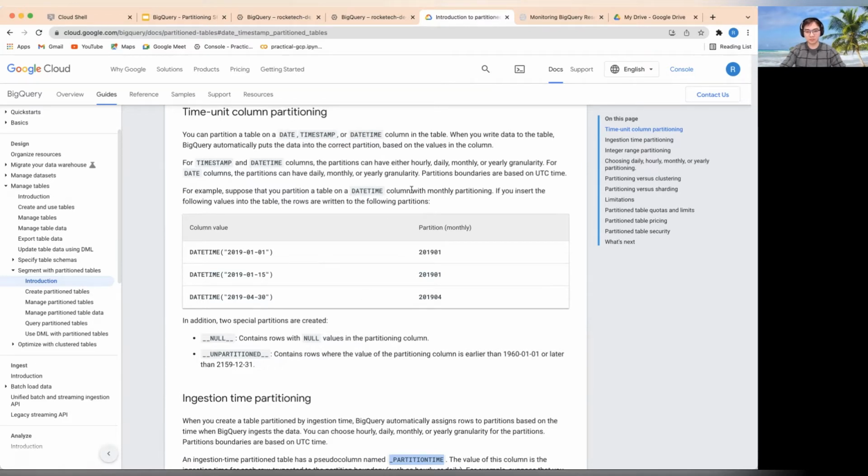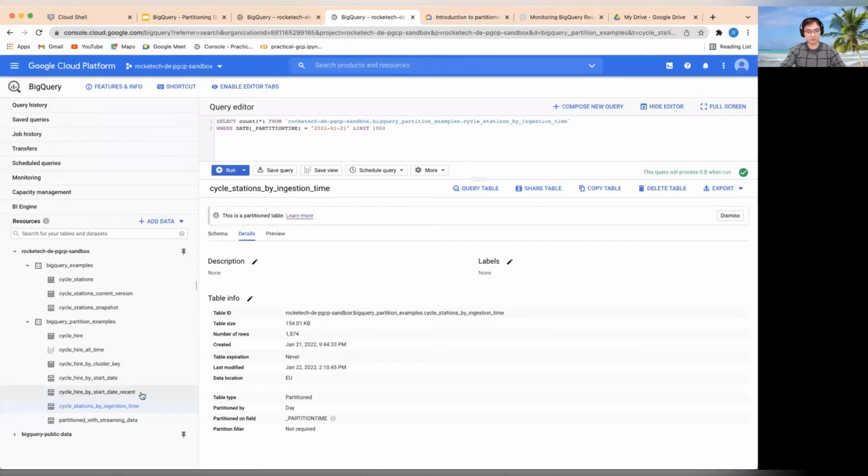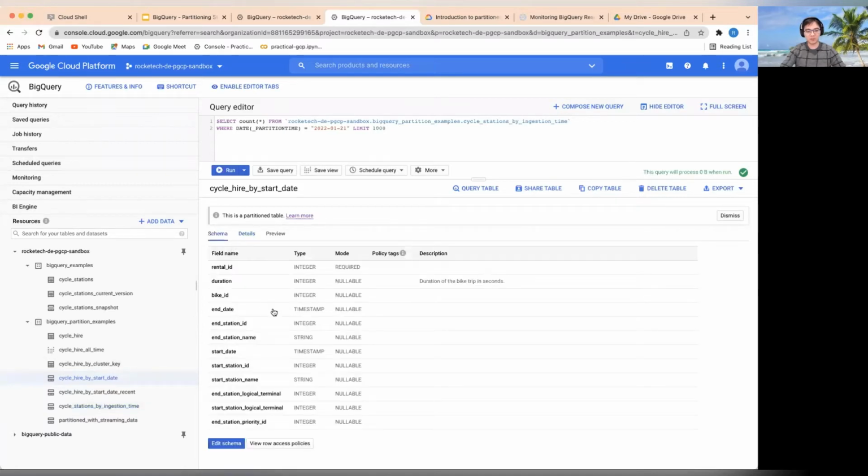slightly different because it's typically used for a use case that, in my opinion, is for modeled data. What I mean by that is if we look at the other use case here, the cycle hire by start date. The cycle hire data set, just as a quick introduction, is helpful to understand what we're actually dealing with here.